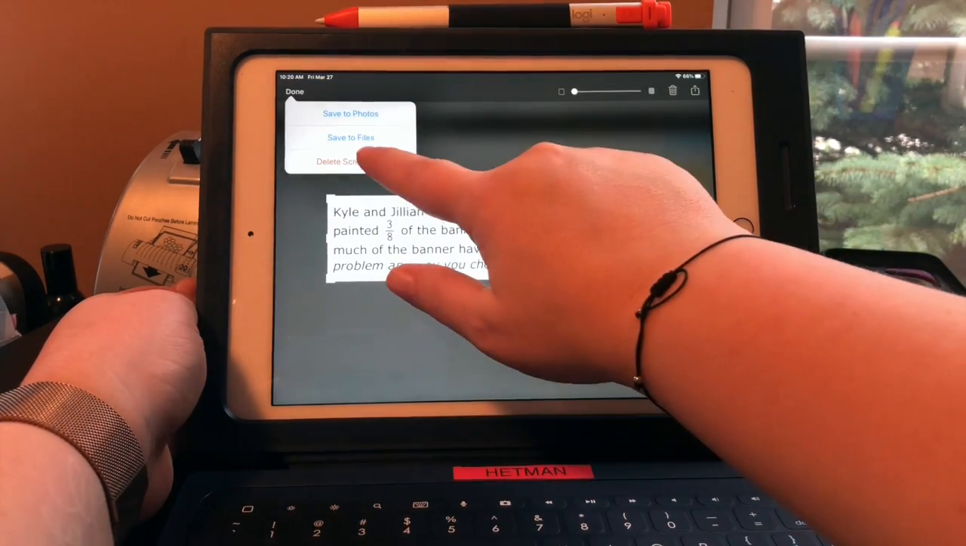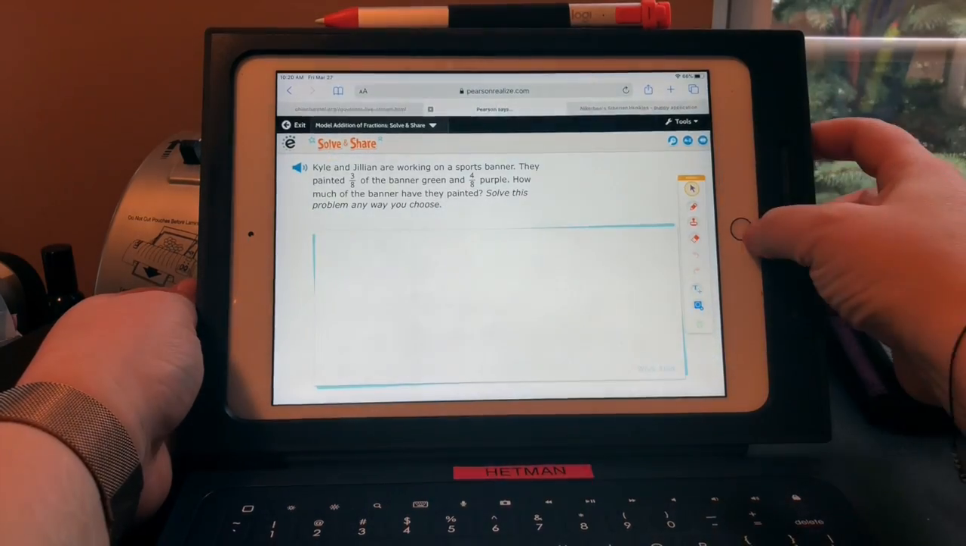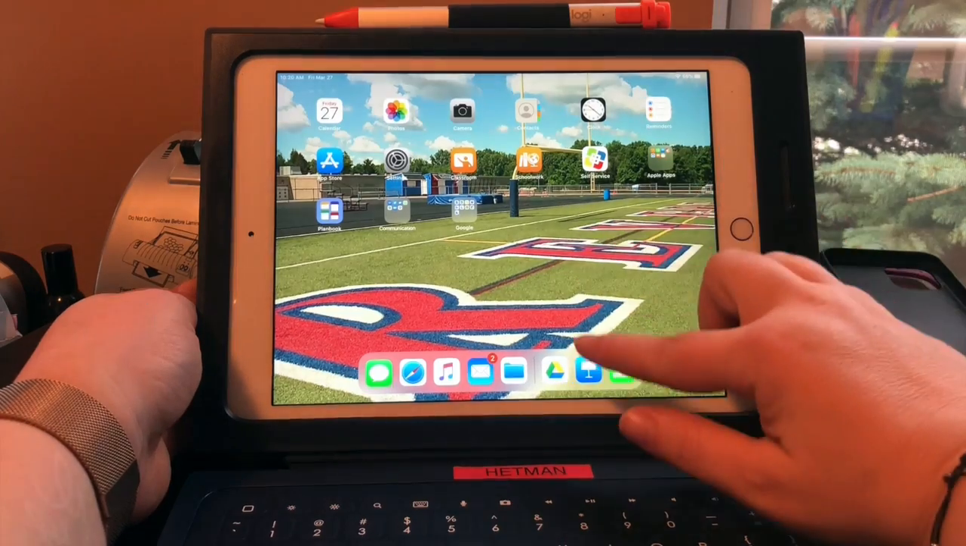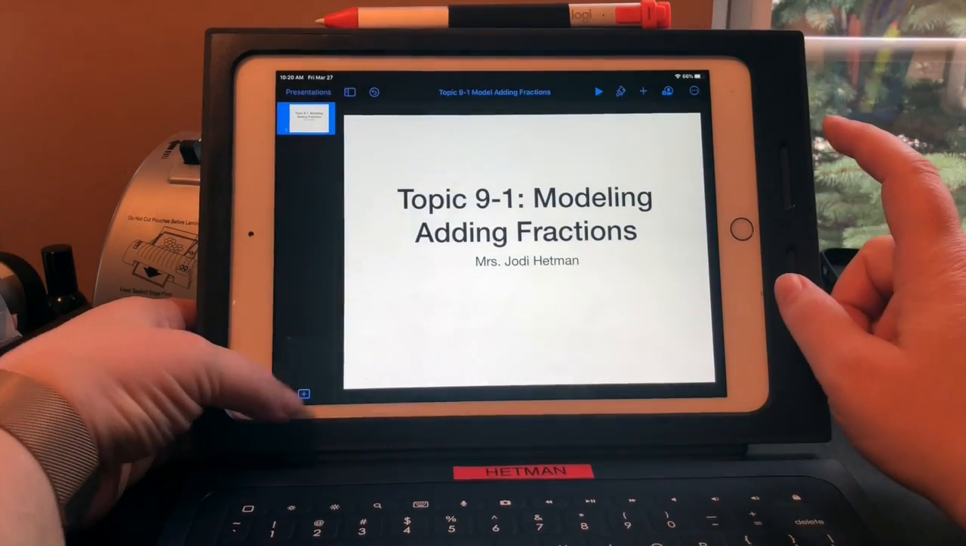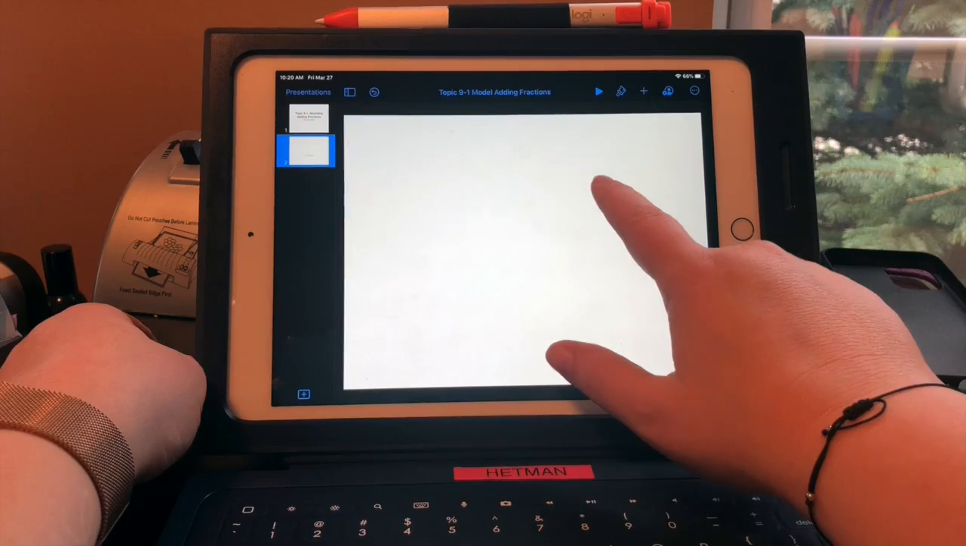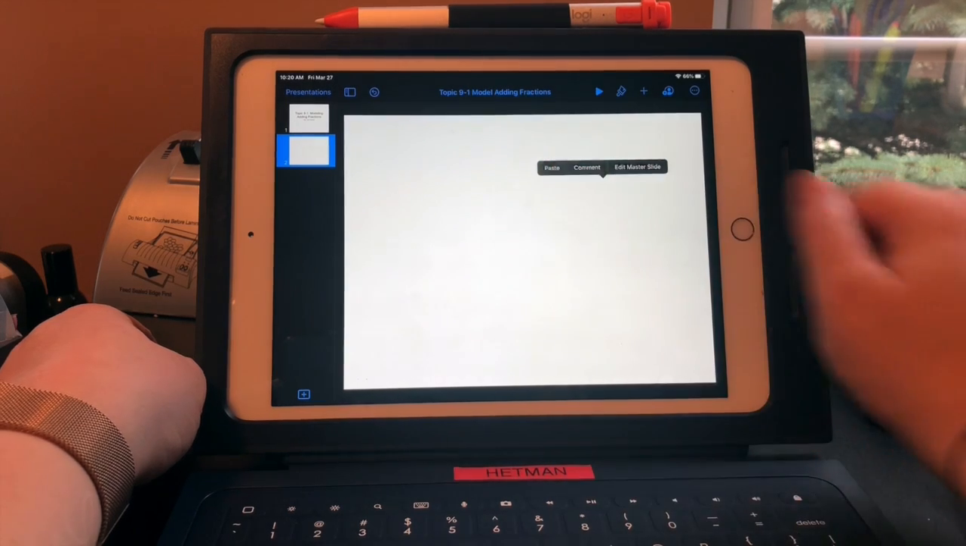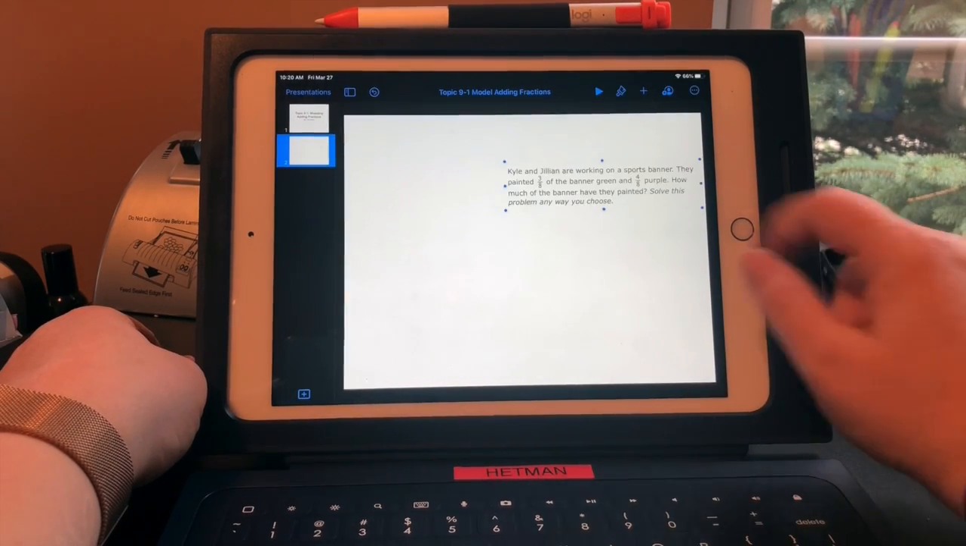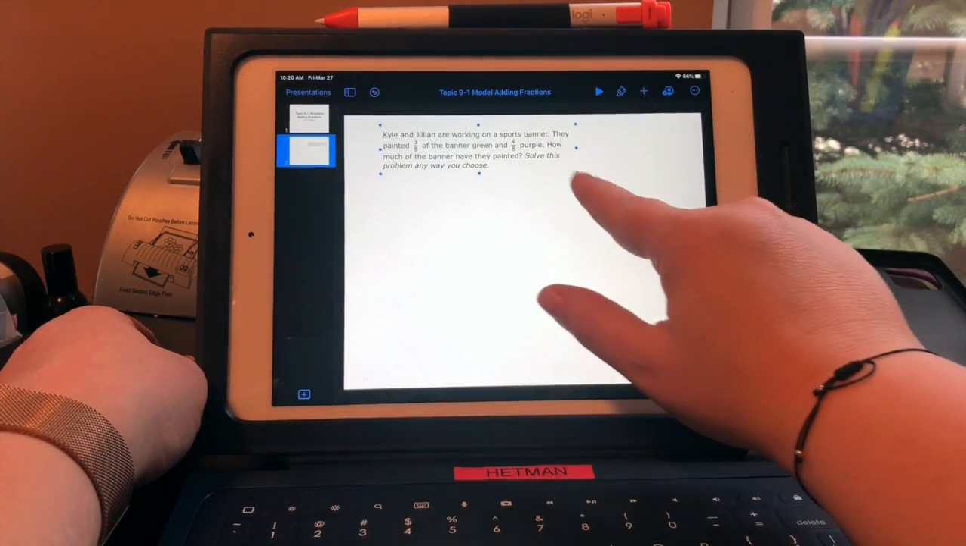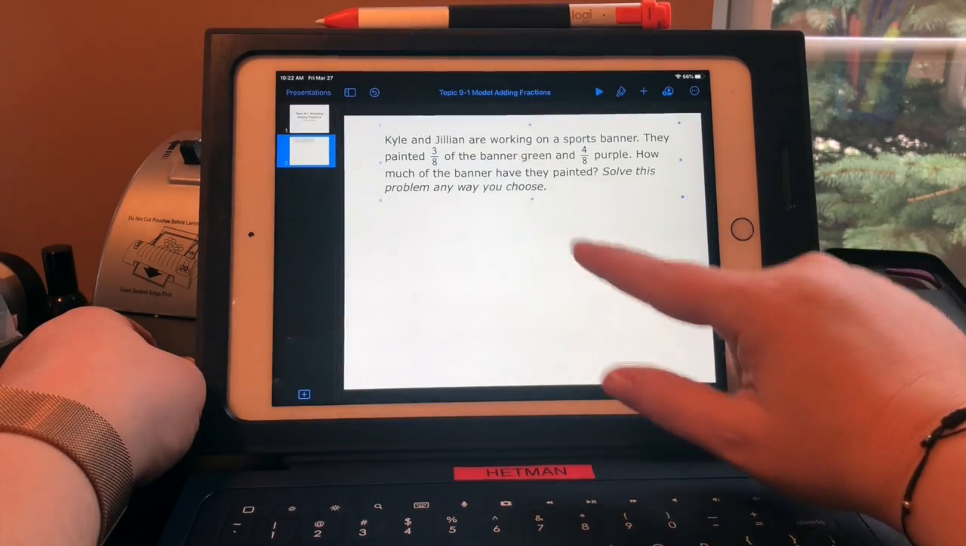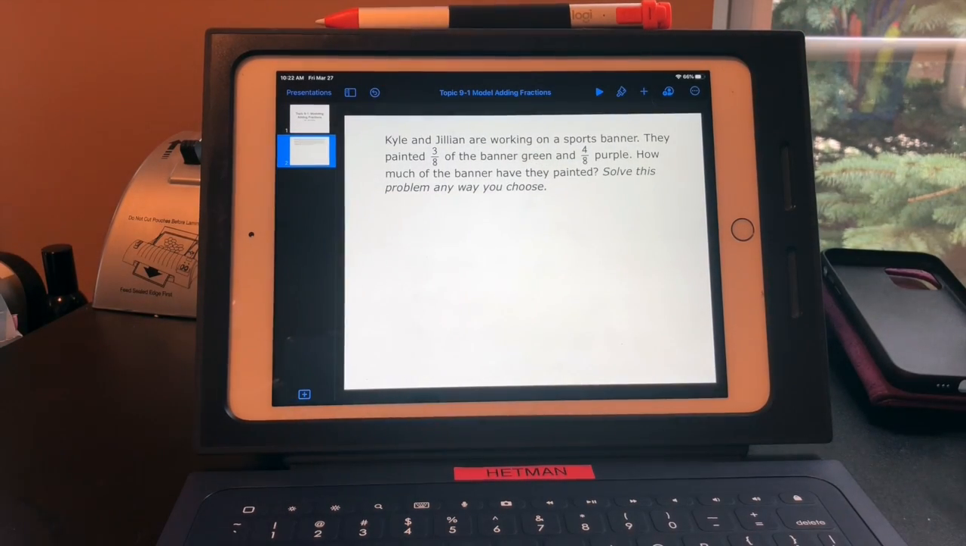I don't want to save this into my photos because I don't need one more photo in there. And I'm going to go back to my Keynote, add a blank slide, and paste down from my screenshot what I got from Pearson. So now it is at the top of the screen and I'm ready to add to this.